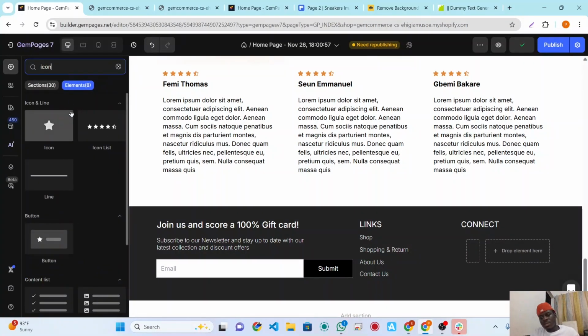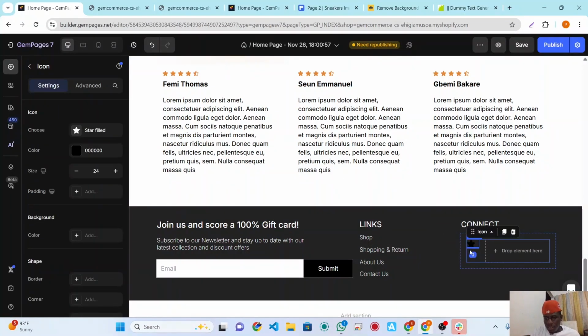Pick an icon, so you can see the concept I'm using. I had to drag in, first of all, a single row element so that when I drag in two row elements, they will be aligned. You understand? That's just the idea of this drag and drop page builder. If you get the concept, you'll be flowing with it.